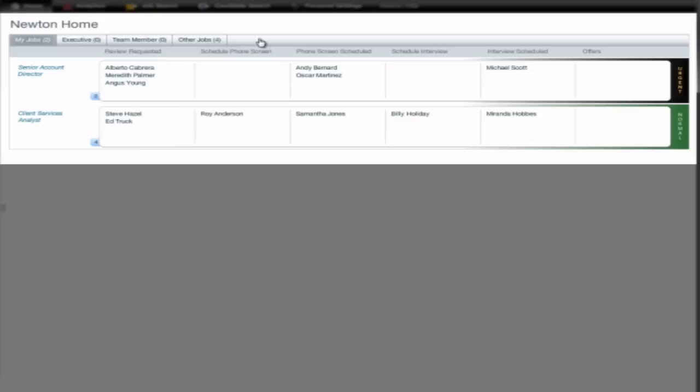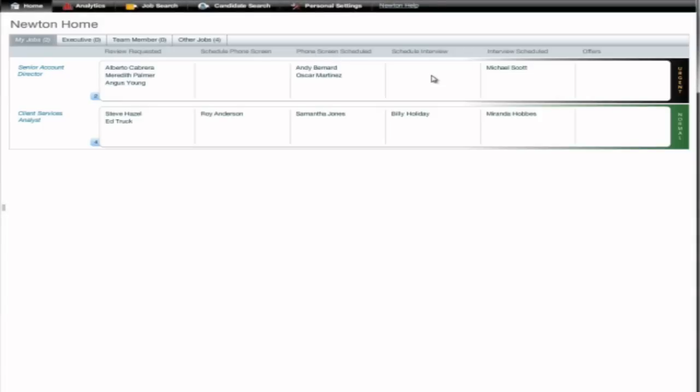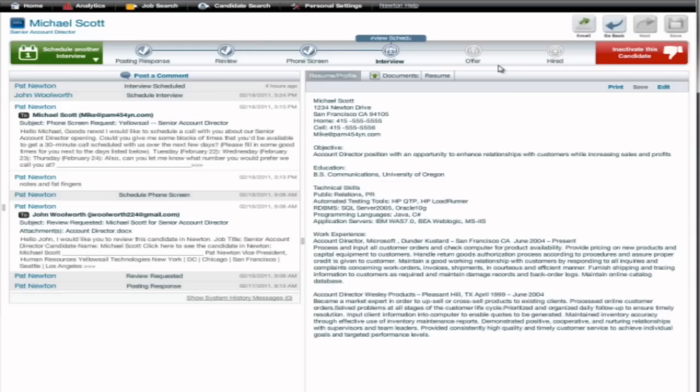This is your recruiting dashboard. You can see your recruiting pipeline for all of the jobs that you're assigned to, and candidates are organized by the stages of the recruiting process. You can click on any candidate name here to proceed to that candidate.